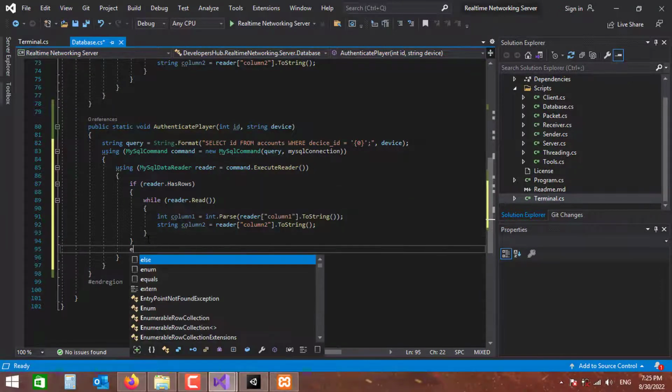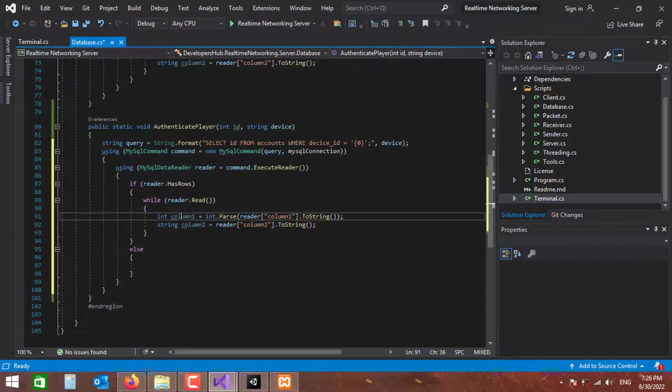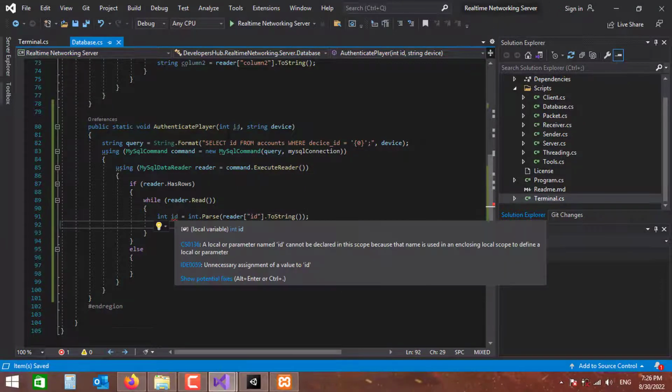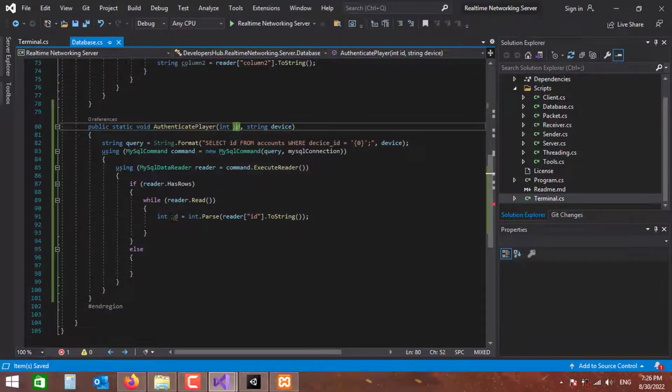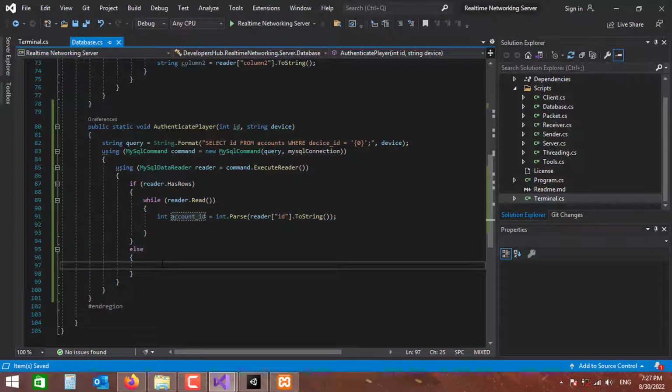Otherwise, let's add an else here. In this case, no account with this device ID has been found, and because of that, we're just going to generate a new account. Of course, we're going to read the ID that has been selected. This is going to be ID. Of course, we already have an ID here, that is our client ID, so this is going to be account ID. So for now, let's leave that. Let's say we did not find an account. It means that we need to create a new account for this user.